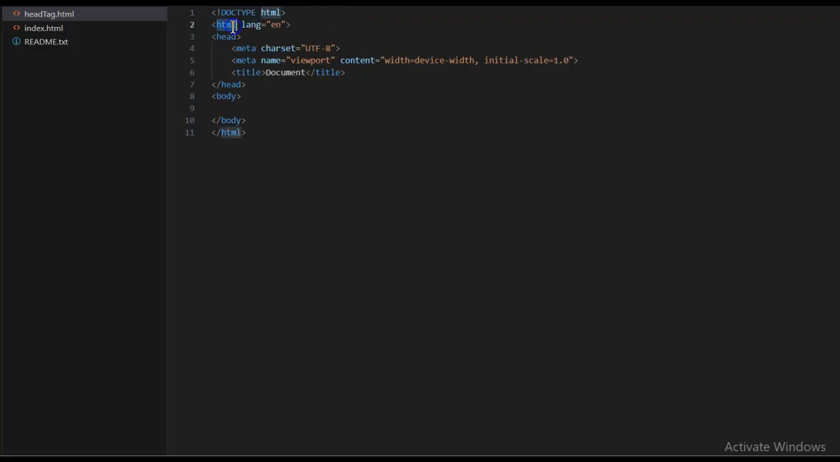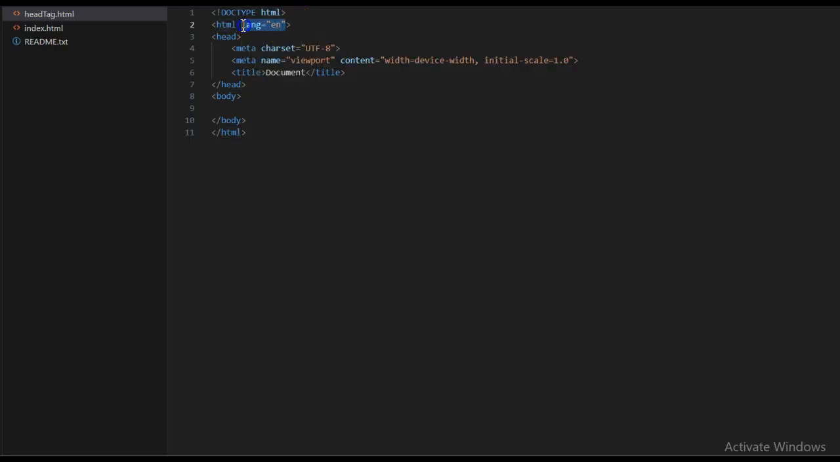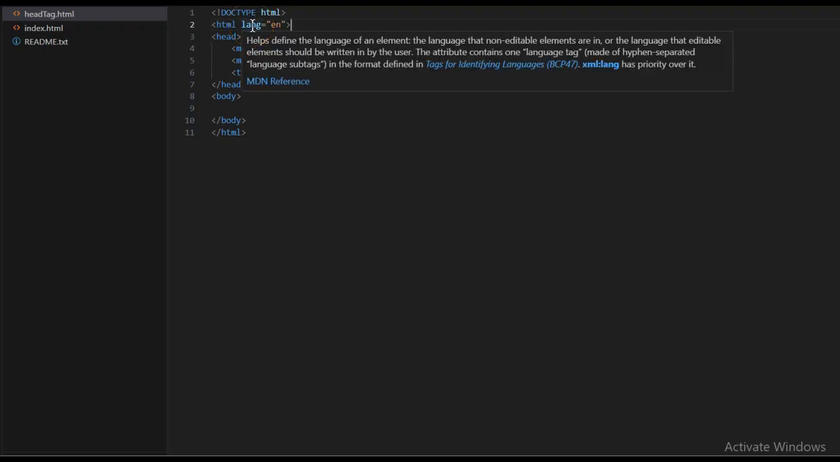And going forward, we have the main root tag called html, and within that we have an attribute. An attribute is something which provides additional information for the current tag or element, and it's always present within an opening tag only. We have an attribute with the keyword lang equals en, which simply states we are using the English language, where en stands for English. You can hover over this and it will define it very clearly: it helps define the language of an element.